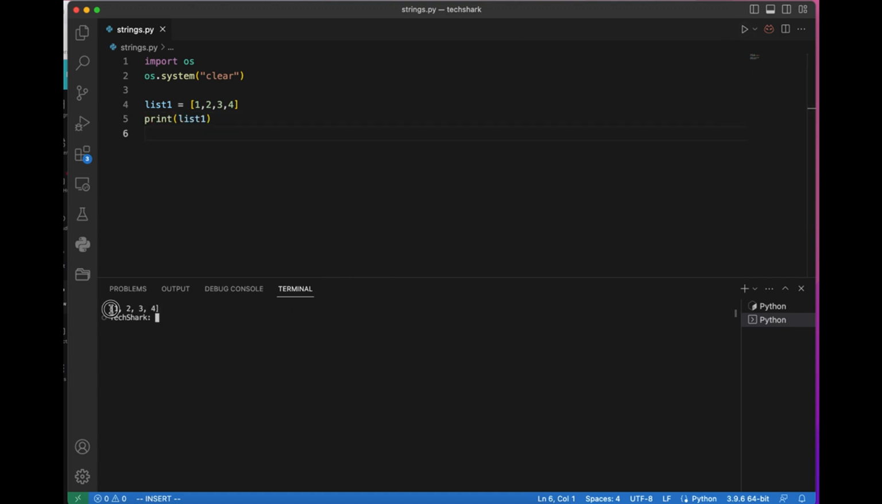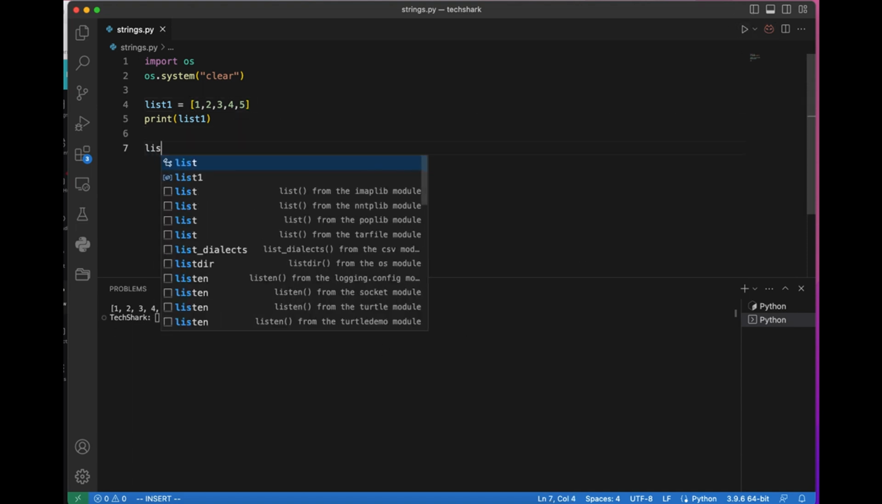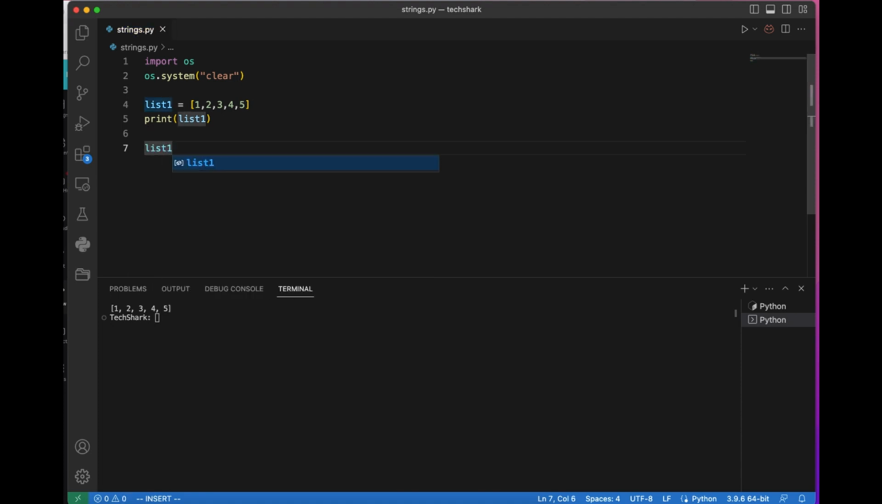When I say the list is ordered, that means the order in which you have inserted the items is maintained. Let's say now if I add this 5 to the list, the order will still remain the same: 1, 2, 3, 4, and 5. Next, let's say I add another item into the list with the append command. Append is a function to add an item into the list. This will add the item at the end of the list.